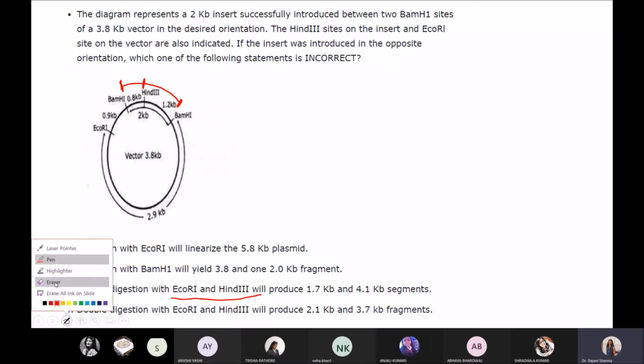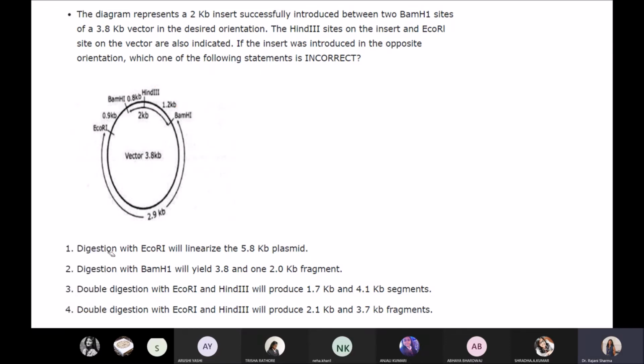When we inverse our orientation, at that time instead of 1.8 kb, 1.2 kb will be here, and here it will be 0.8. Now let me do it again. When there will be double digestion, what will happen? One cut will be on this side, one cut on this side. So what will be the total length we will have?